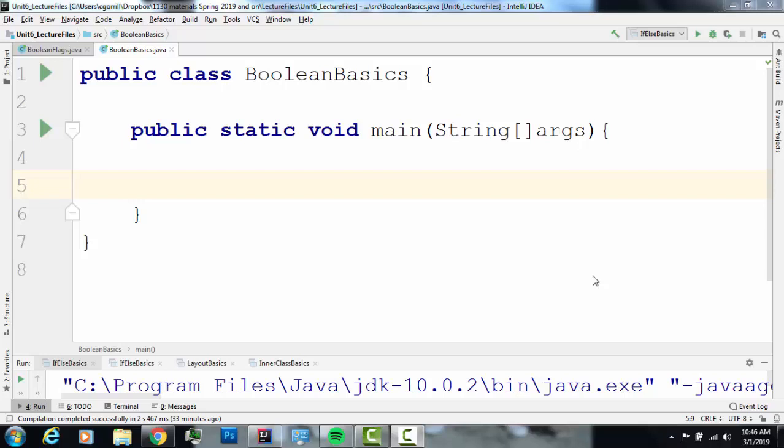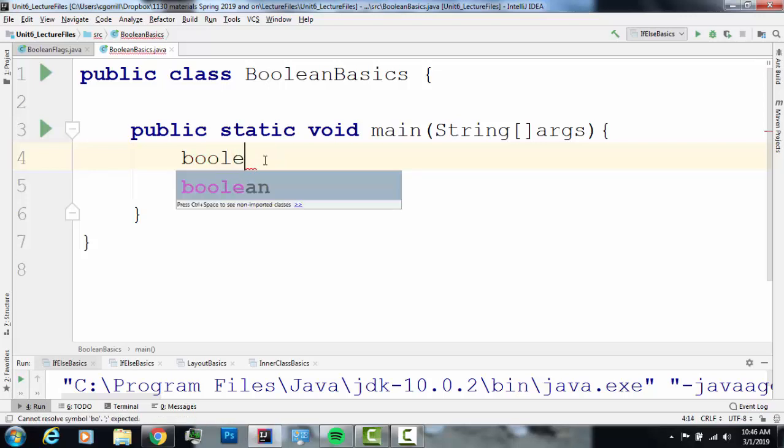In this video, I'm going to talk about Booleans. I'm going to talk about using them as flags for switching through if-else statements. Before I do that, I really want to talk about the Boolean type in general. So Boolean, it is a primitive type.